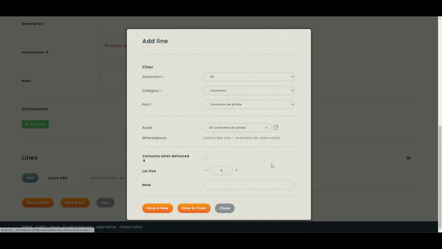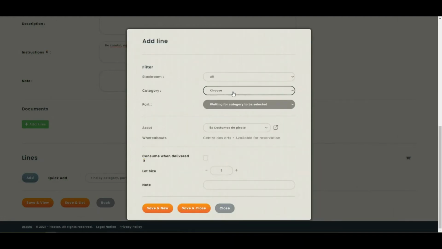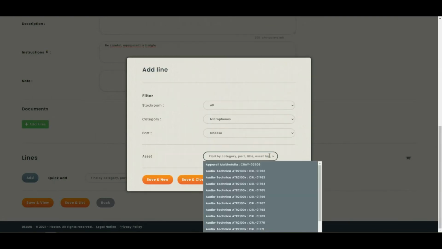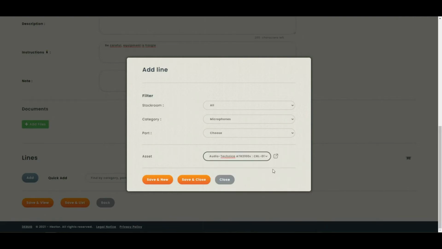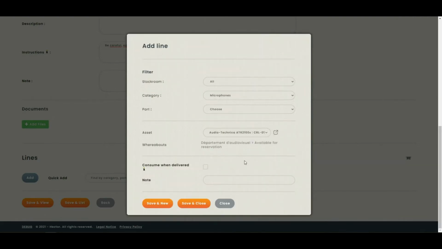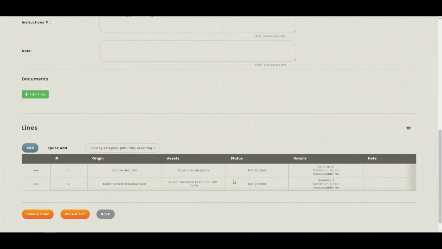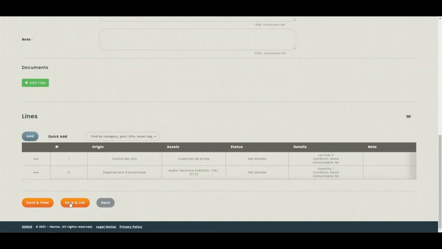We can save in new if we want to add more lines to our transfer order. So for example, I could come in and choose to move some microphones as well as my costumes, and then select a specific microphone that I'm looking to move towards my user. When I'm all done, I can click Save and Close, and we'll be populating our list of lines based on what we've added. If my transfer order is complete, I can click Save in View or Save in List.